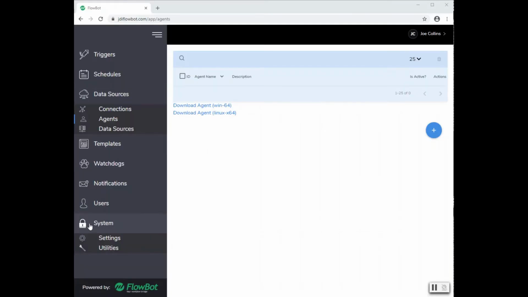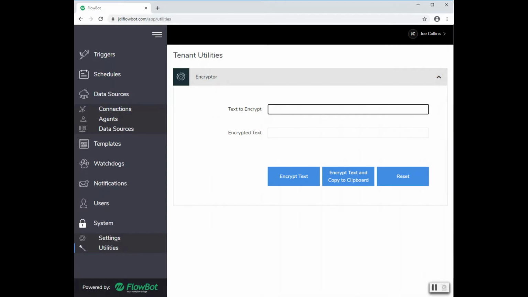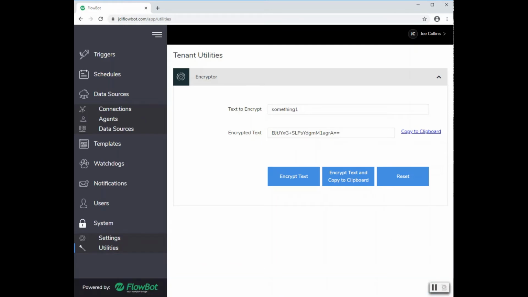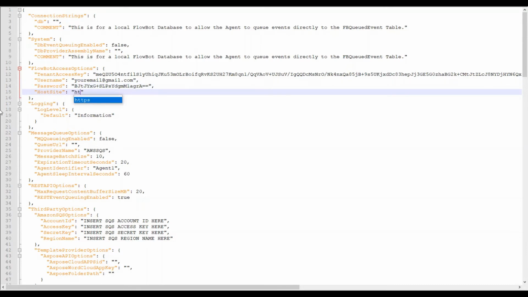So now back to Flowbot, if you go to System and Utilities, Encrypter, this allows you to encrypt your text. So if your password is something1, encrypt your text, copy to clipboard, and then you can paste it in that app settings file. So we'll paste our encrypted password right here, and then we'll put the URL to the cloud-hosted version of Flowbot.